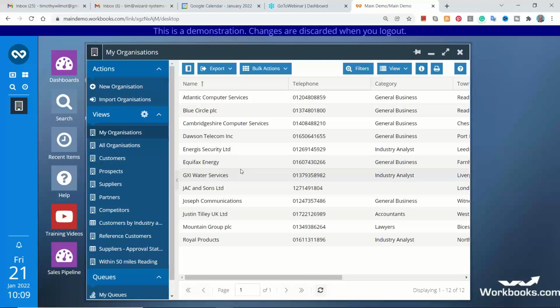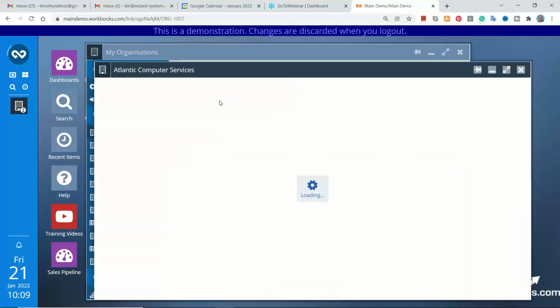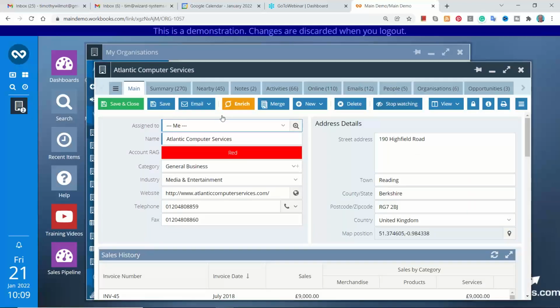You can filter on this information. You can drill down on any bit of information to fine-tune your search. There's an easy search facility in Workbooks as well, a bit like a Google search. It will find any information within the system. If I click on one of these records, though, let's go into this company, this organization record, and just give you an example of what Workbooks can look like.